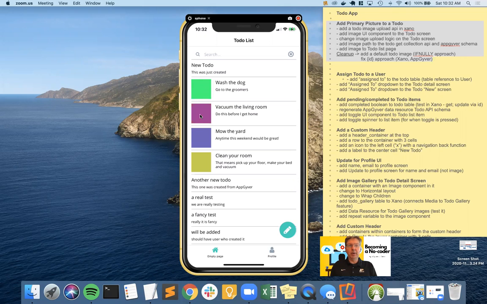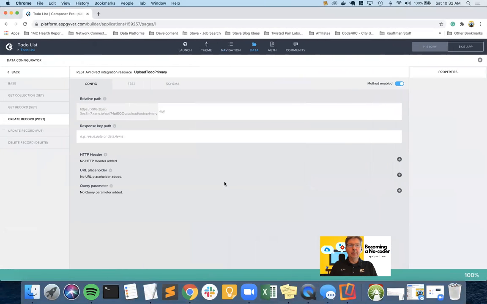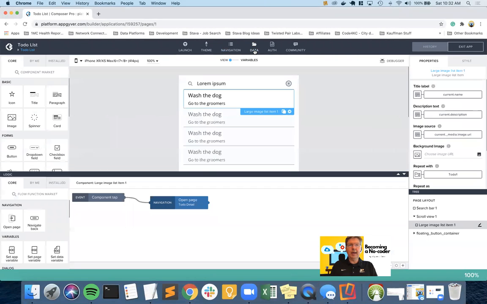I should still have all of the to-dos lined up, and I should probably have a default, let's say, gray color that shows up here for anything that doesn't have an image. So I'm going to show you how to do that. Most of that should be in AppGyver.